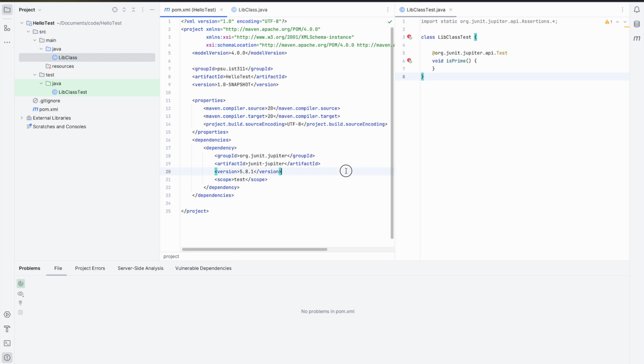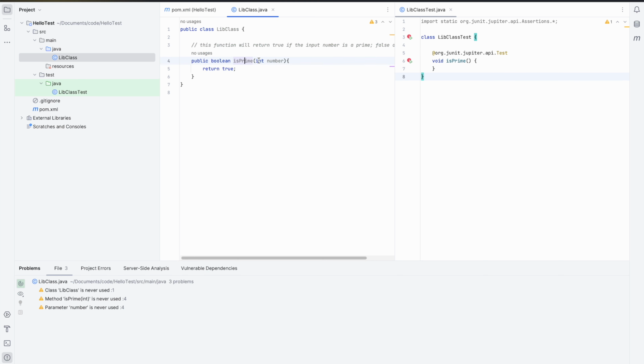All right. On my left, you'd like to see my original function, which is part of main Java LibClass, and then my test function, which is test Java LibClassTest. All right. In my previous video, I mentioned we need some notion of ground truth, and then we test our function against that ground truth. All right. My ground truth could be any number for which we know whether it is prime or not. So let's pick a number like 3.